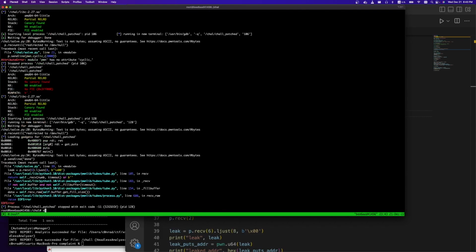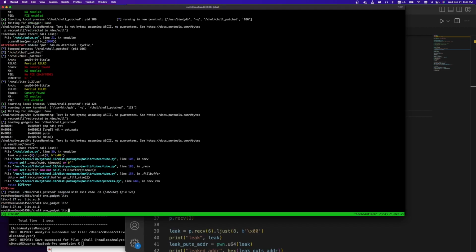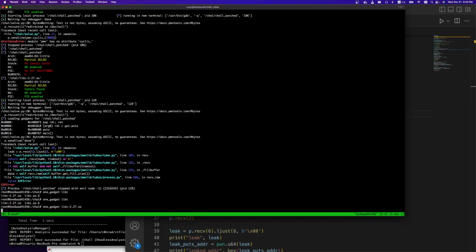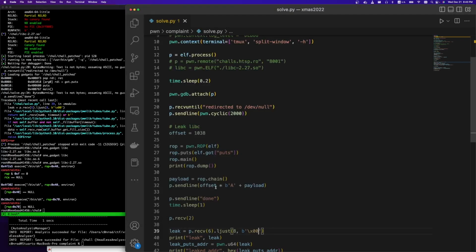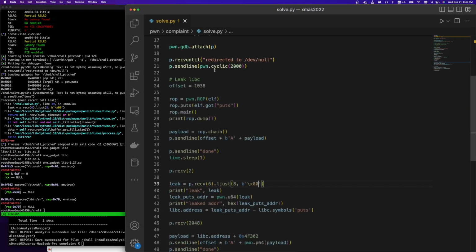And if you're not familiar with one gadget, very nifty tool. Basically, it'll find a gadget, an address within libc that will spawn a shell, which is absolutely amazing. So we can see at this address, it'll call execve /bin/sh, as long as these constraints are met. And for this specific challenge, I got the second one to work, so that's the one I used. But let's take a look at the script.